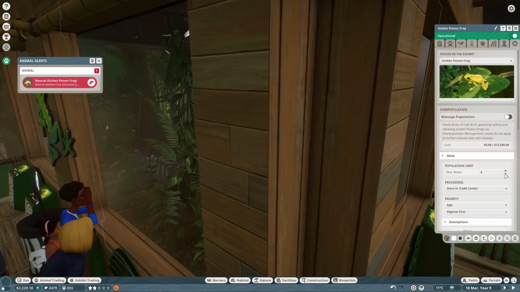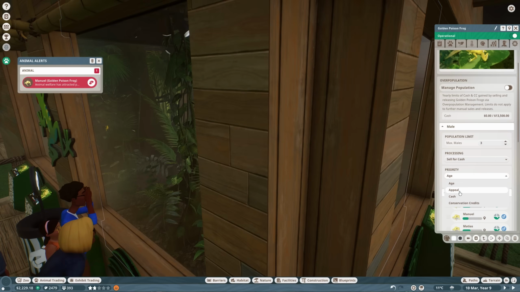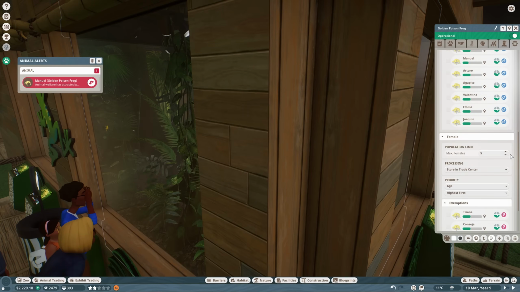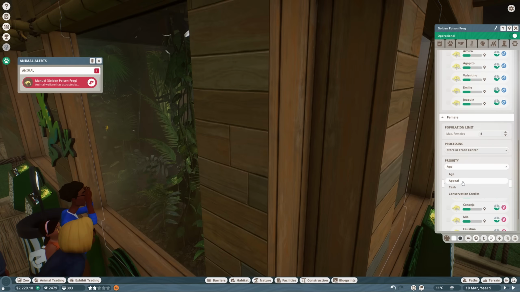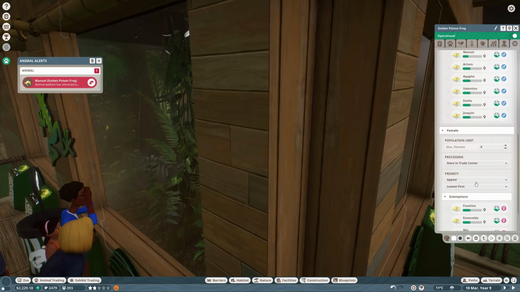I suppose if we're breeding them now, though, let's put it so we've always got 3 males. And we'll sell them to 2 other zoos for cash. Priority is going to be appeal. Lowest first. Probably. I believe that means that they'll sell the lowest appeal ones. And then population limit is going to be 4 for the females. We're going to do by appeal and lowest first. Please let me know, though, because I'm not sure which ones it's going to get rid of.